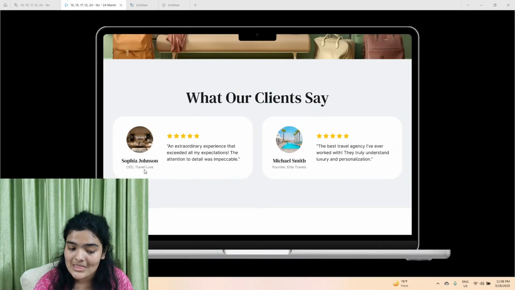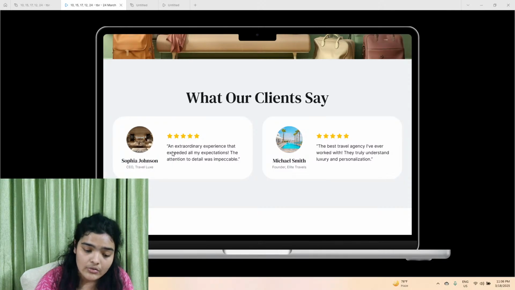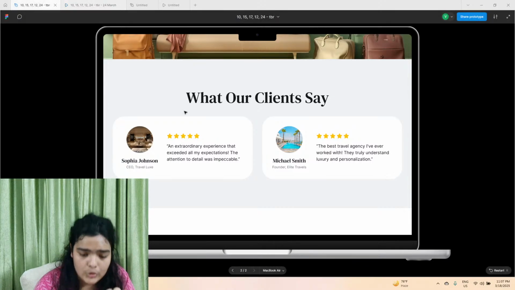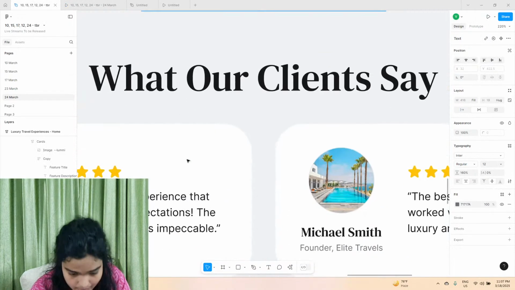The only difference between this and this is the font size over here is 2 pixels higher, and the color over here is 2 shades lighter than this black. So if that makes sense, I'm going to show you what I mean by that. We're just going to go down over here to the bottom.